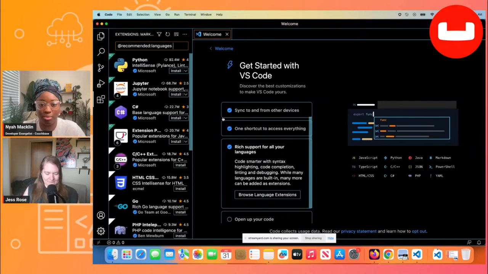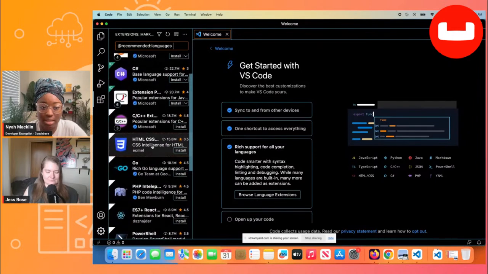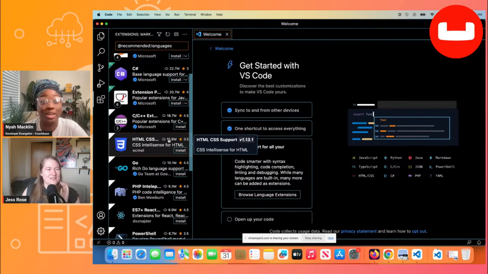Okay, so I clicked browse extensions. They have a couple of recommended languages up here, and then we see one that has 15 million downloads. This little marker up here lets you know how many people trust it or have downloaded it before. 15 million people said, yes, this is an excellent extension.